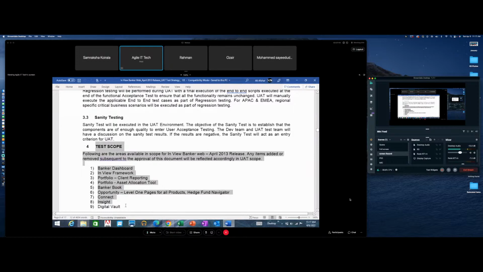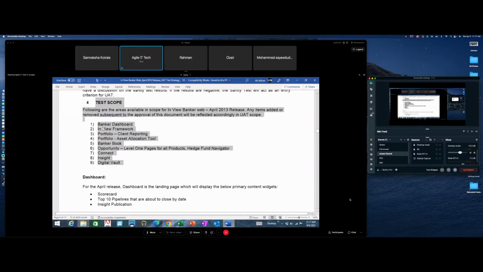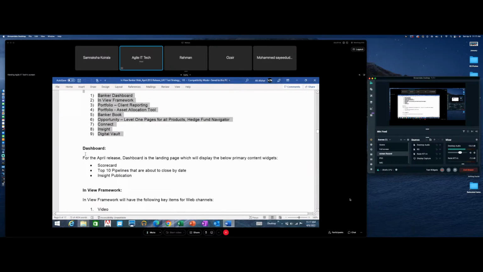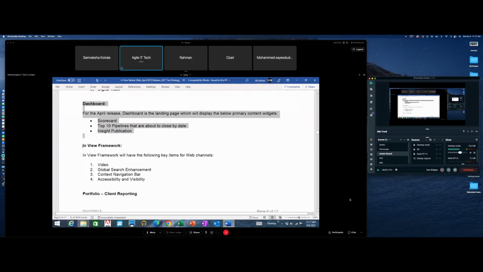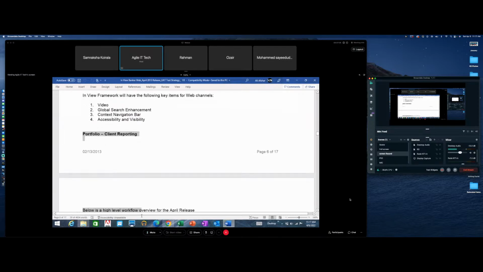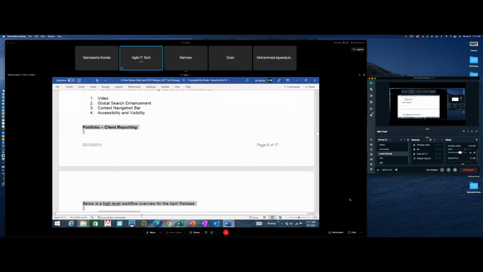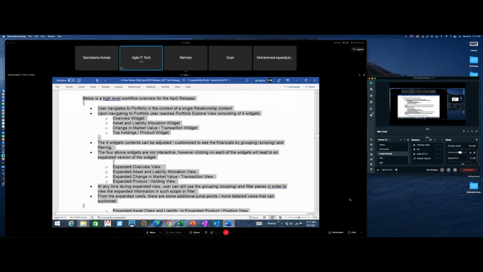this application. So you can see this is coming straight from the requirements. They've said that these are the top level functions that they will be testing. And in each function, they're listing the different high level functions that they will test for dashboard, for in-view framework, for client reporting, right? Client reporting, of course, being the biggest function of the application, right? So it has the most functionality in it, right?